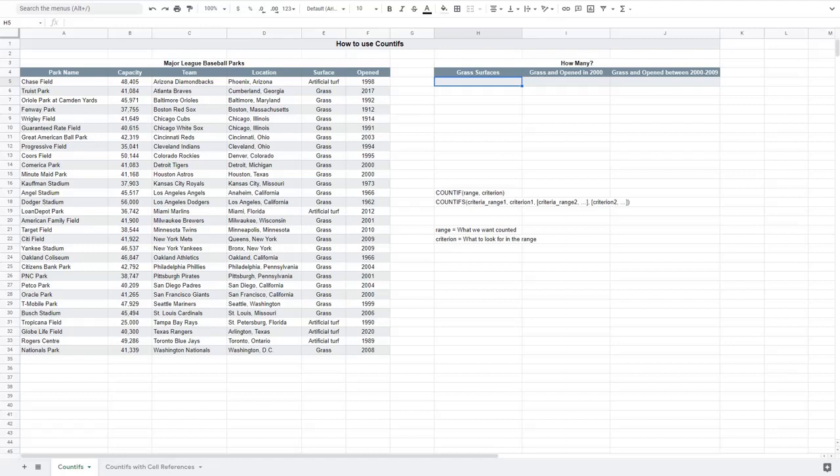Here, we are trying to count the number of baseball parks with grass surfaces. We type equals countif, and we can tab to finish the function. Our range is the surface column, and for our criterion, we are going to use double quotes, and we are going to type grass. There are 25 parks with grass surfaces. We can quickly verify this by counting the 5 artificial turf parks. Since there are 30 baseball teams in total, 25 with grass is correct.